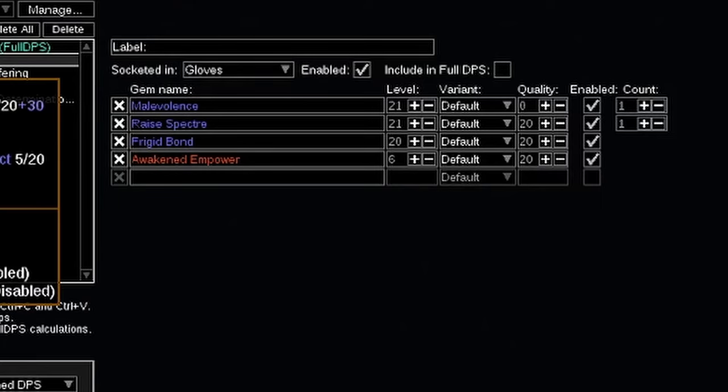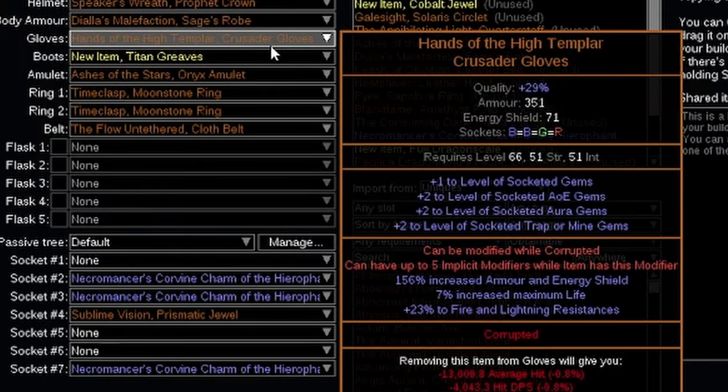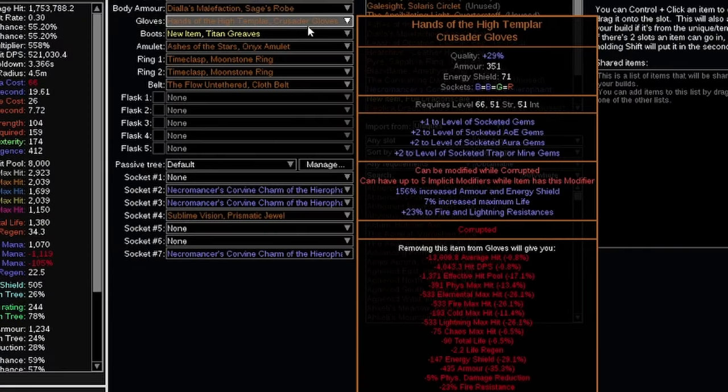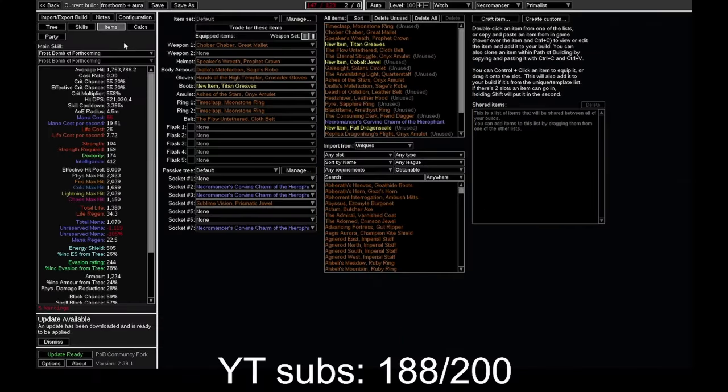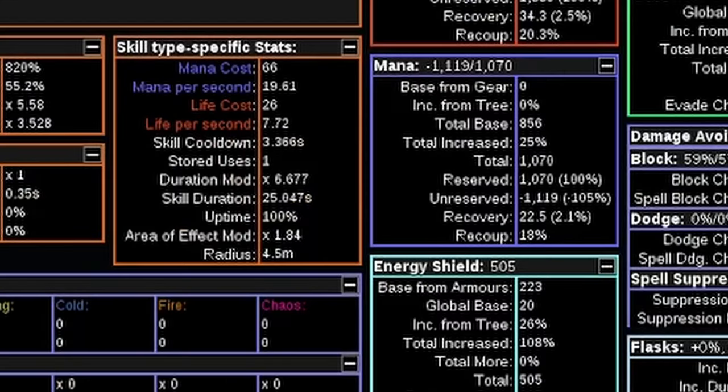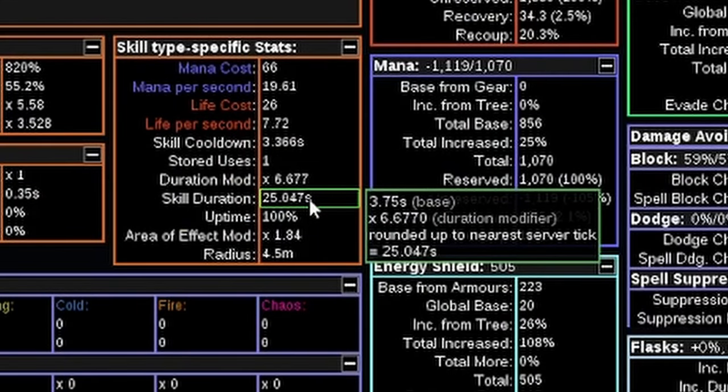Another method of min-maxing the build is with aura stacking and scaling the Malevolence, especially with the Hands of the High Templar, where you can get plus 5 with plus 1 to socketed gems, plus 2 to AoE, and plus 2 to aura gems. But these kinds of gloves cost like 300 divines minimum, and they only make a difference of like 0.15 seconds. So if you're at a breakpoint where you would get the next 0.2 seconds, then it would only be a 20% more multiplier for the damage of the Frost Bomb.